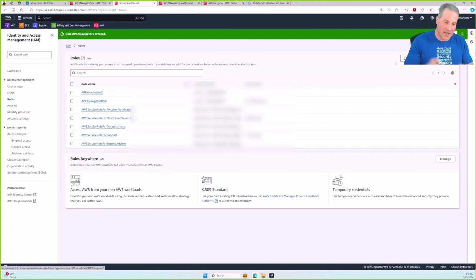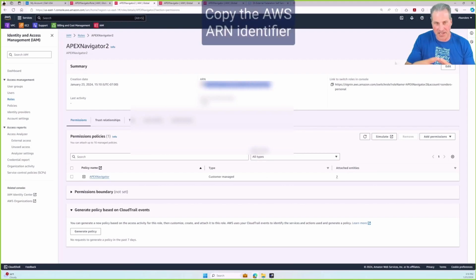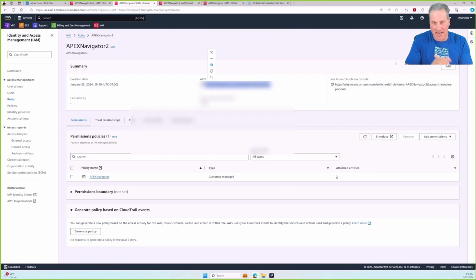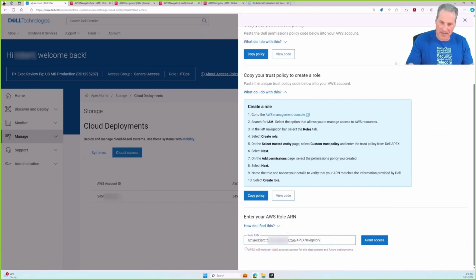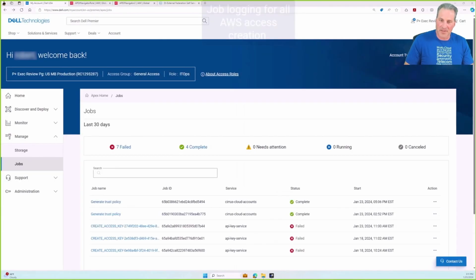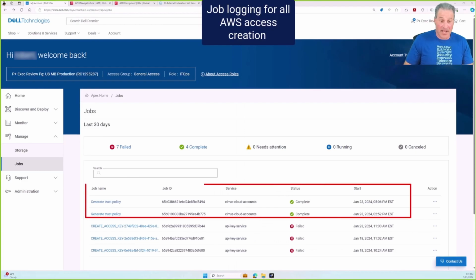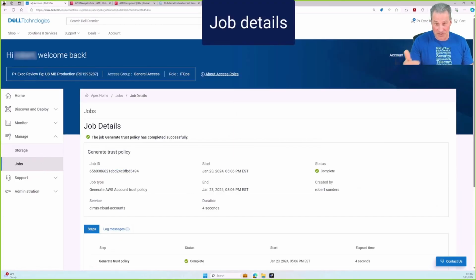Now I know my APEX Navigator is tied up to my AWS account. I'm going to copy that AWS ARN identifier. And finally, the last step, I paste it in here and I say grant access. And that's it. I can see that the trust policy and the jobs actually ran there, which is great.